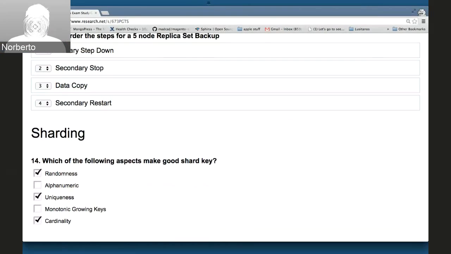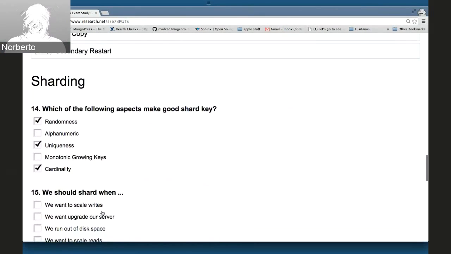So moving forward, would alphanumeric be part of the answer? No, alphanumeric would not be part of the answer. It's not something that's mandatory for a good shard key.